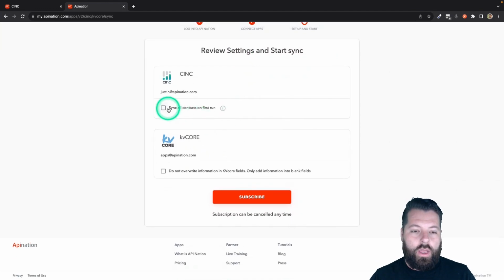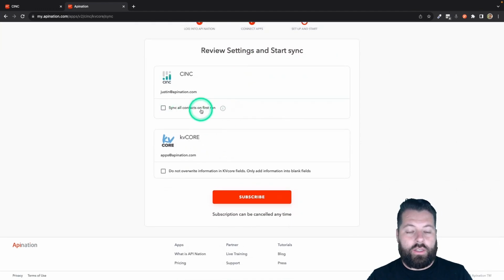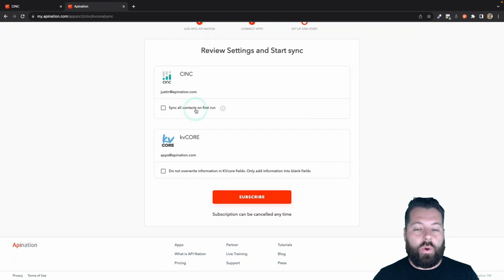All right, so both apps are now connected. Very simple here. Do you want to sync all the contacts on this first run? So when we start up the sync, do you want all existing contacts from Sync, from Commissions Inc., pushed into kvCORE? If that's what you want, check the box. If you just want it to start paying attention from now on to any new contacts that get added from today going forwards, uncheck the box.